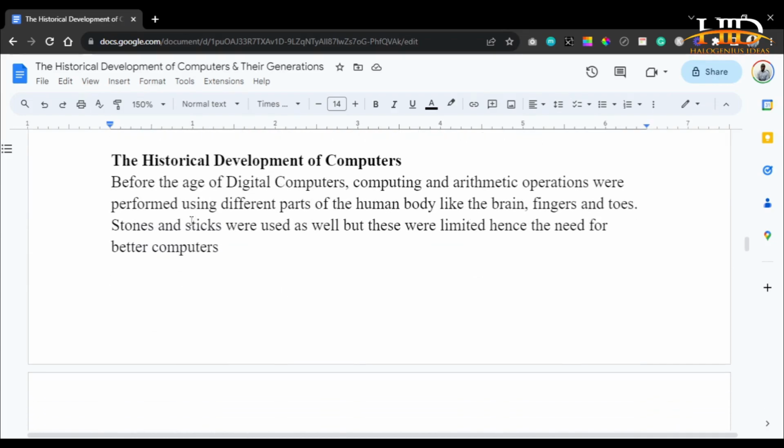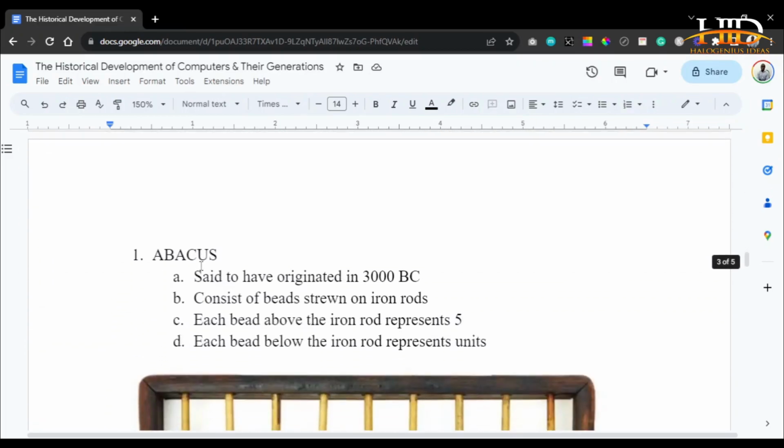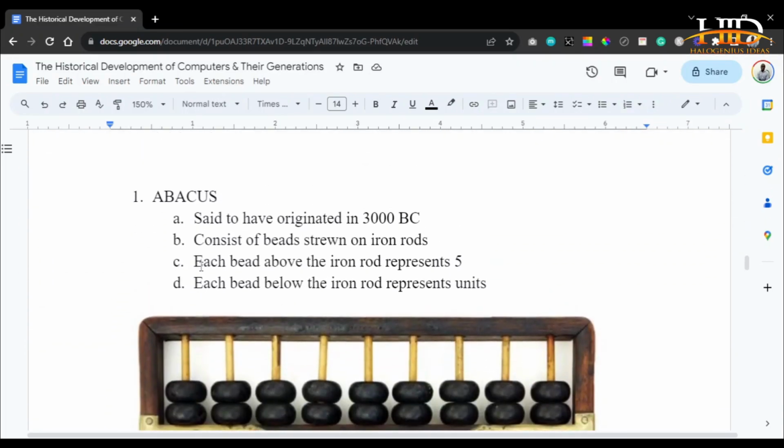Okay, so let's talk about the historical development of computers. Before the age of digital computers, computing and arithmetic operations, whatever addition, subtraction, multiplication, and division that you want to do, you have to do it with some part of the human body, say your fingers and your toes, or you can use objects including sticks, stones, and anything basically that you can use to count. But if you take a good look at these objects, they are limited in what they can calculate. You cannot use an object to calculate 1 million plus 1 million. No, you can't. So these limitations birthed the age of calculators and computers.